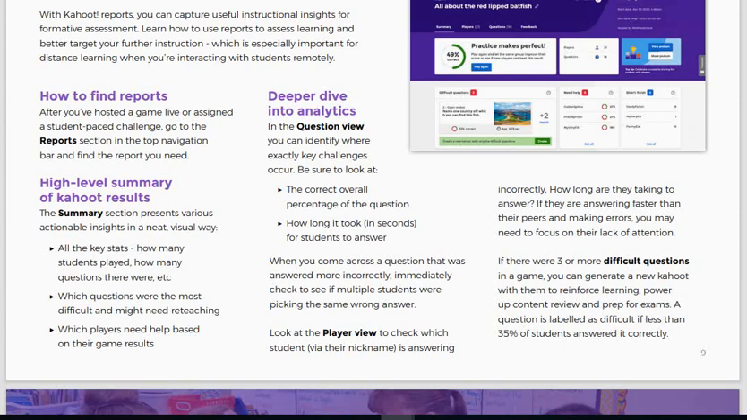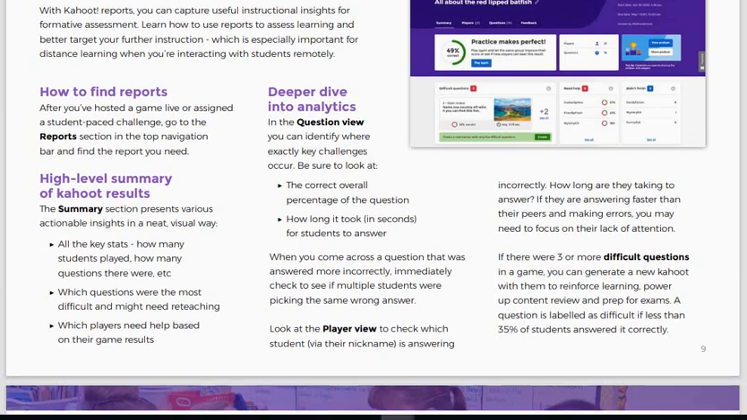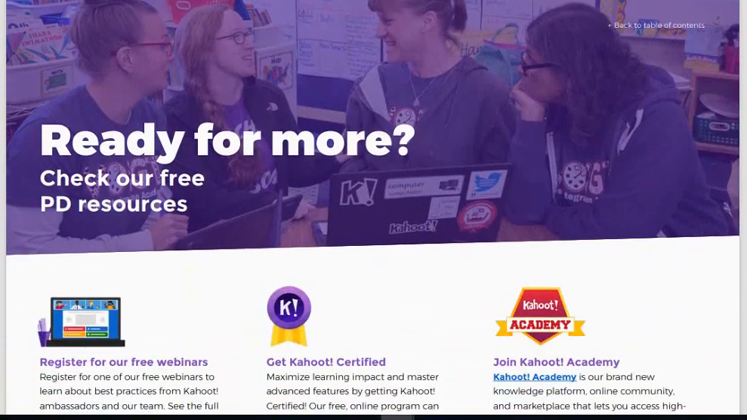If there were 3 or more difficult questions in a game, you can generate a new Kahoot with them to reinforce learning, power up content review, and prep for exams. A question is labeled as difficult if less than 35% of students answered it correctly.